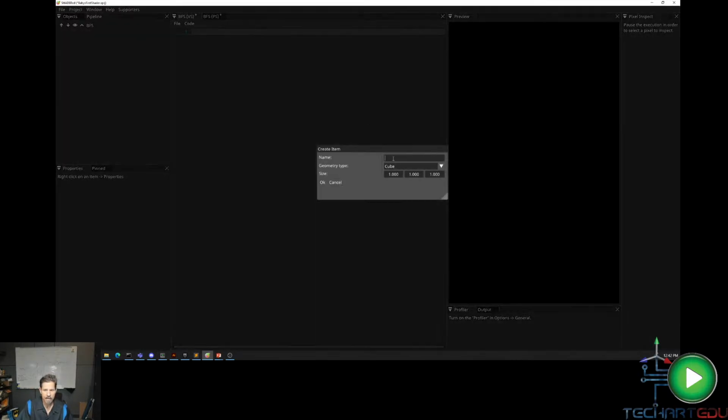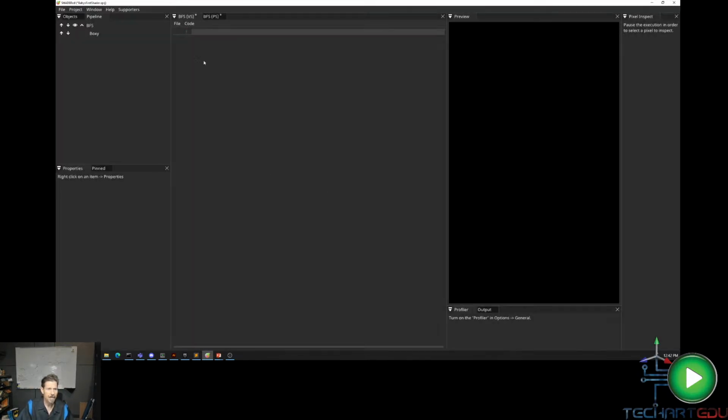All right, and we're going to call this boxy. And then we're just going to create a geometric type and the size 1 1 1. Keep it as the default. Let's keep it simple. Okay, so we have a box.